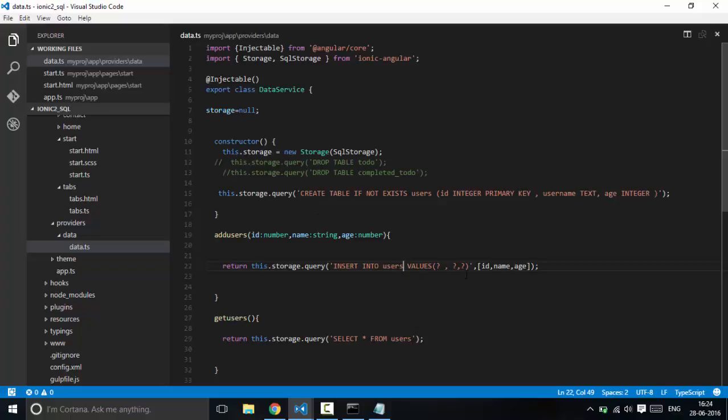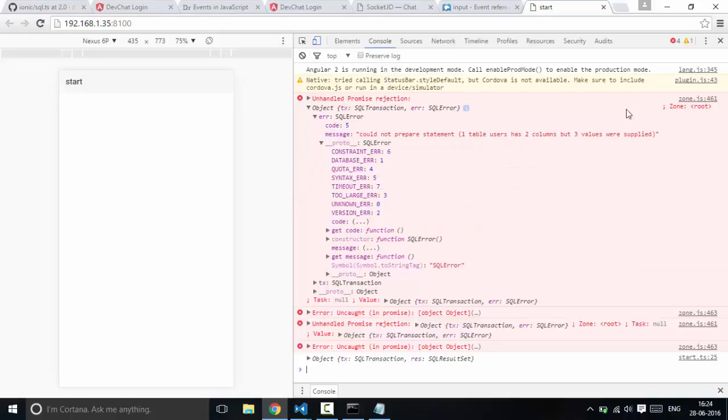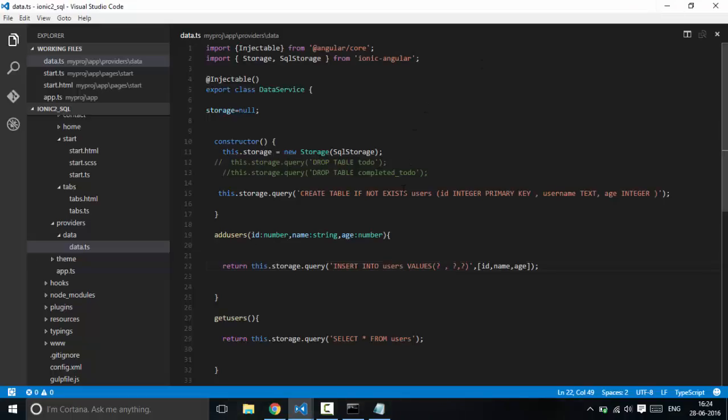Select star from users is correct, and username, age, integer. It says table users has 2 columns. Well, I think it has 3 columns: username, age, and... okay, so I know what is wrong.